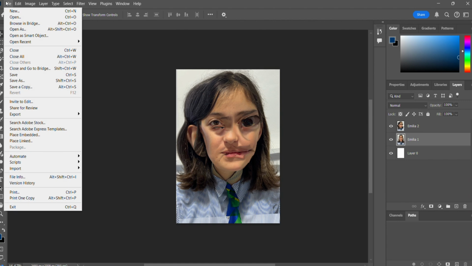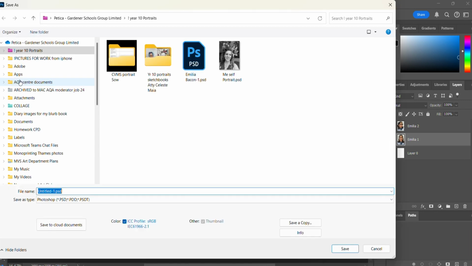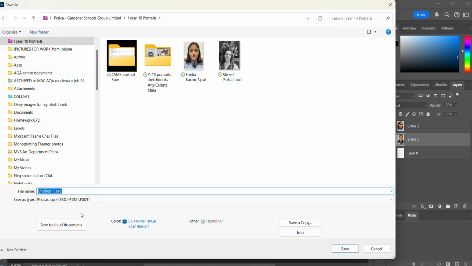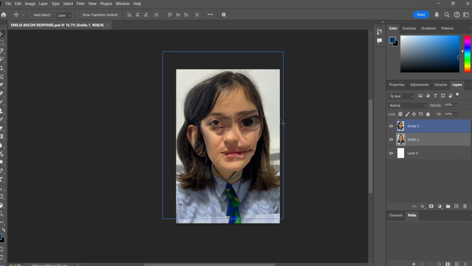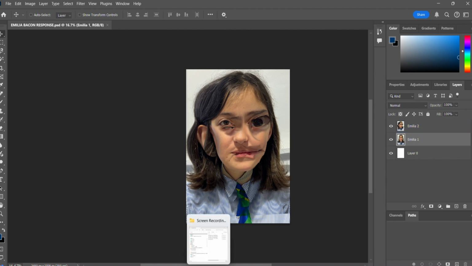If you go to File, Save As, which you should be doing as soon as you start this, you're going to save it as a Photoshop file. So Amelia Bacon response. And you want .psd there because that is a Photoshop file, and that will mean that you just say OK to that and you are able to go back and open that file with the layers still there.